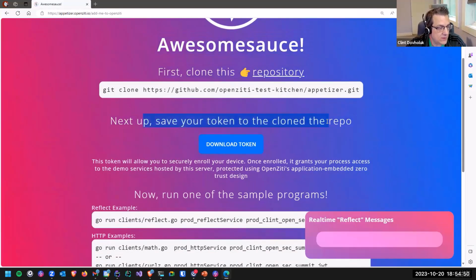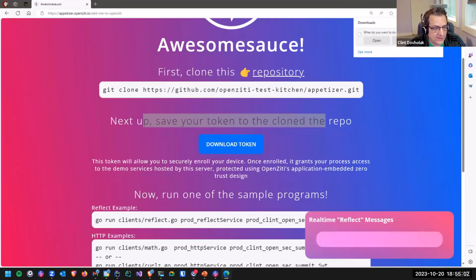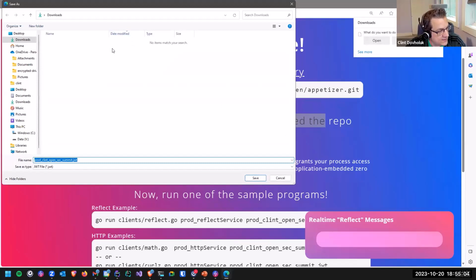And then I need to download my token. So remember, I talked about enrolling an identity. The identity enrollment starts with a signed document, which in this case is a JWT. And so it says, where would I like to save it? I'm going to save this into my appetizer. See, Git, GitHub, OpenZiti, OpenZiti Test Kitchen. Where is it? It's in here somewhere. Work, Git, GitHub, OpenZiti.